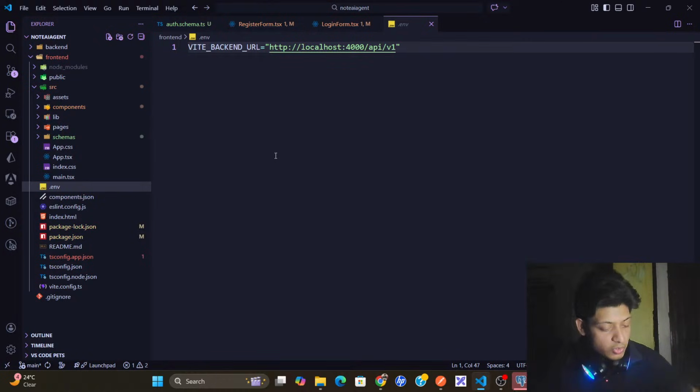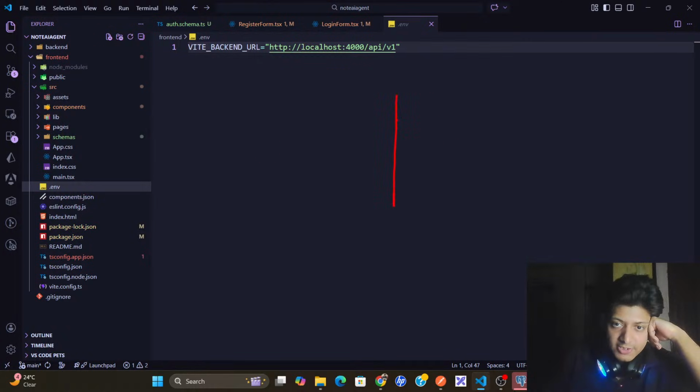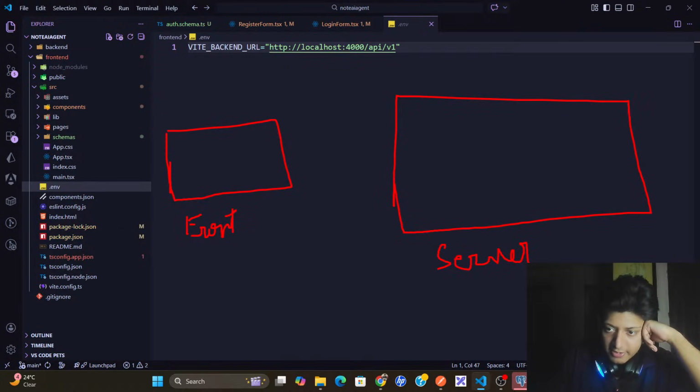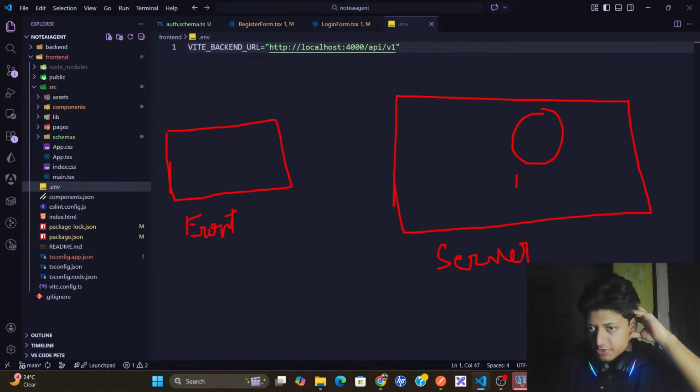So basically what you can do is, this is your server, and this is your front end, right? This is your database, this is your DB. Your server is going to stay online, right? And here, for example, this is your model.